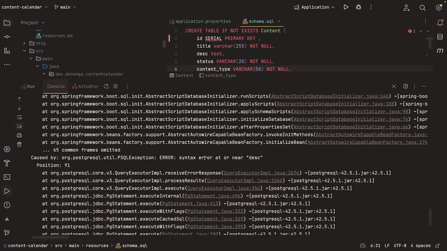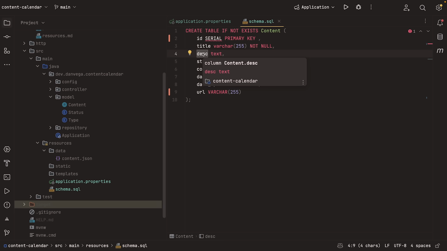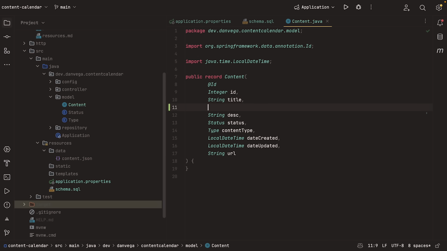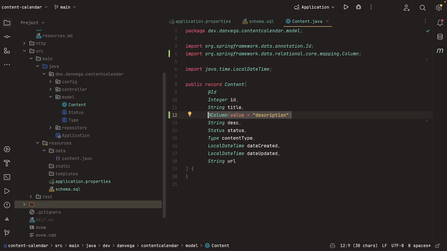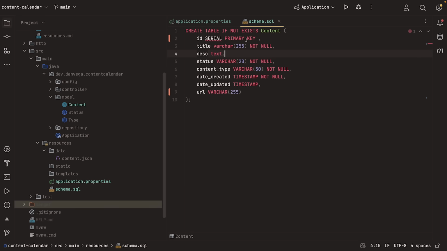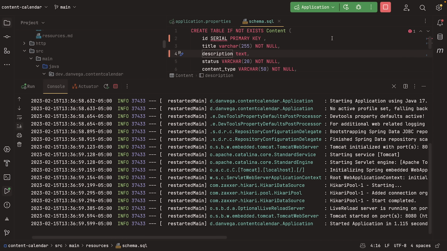And error: syntax at or near descript. Oh, I wonder if that is a keyword. I think that is. So let's make a quick change real quick. I'm going to go over to content, and I'm going to say that this column name should be description. So now we don't have to change any of our code. We're just changing where that gets stored. So I'm going to change this to description, and let's go ahead and rerun that. And cool, no errors. So I think we're good there.